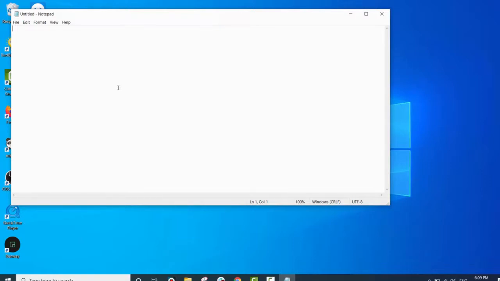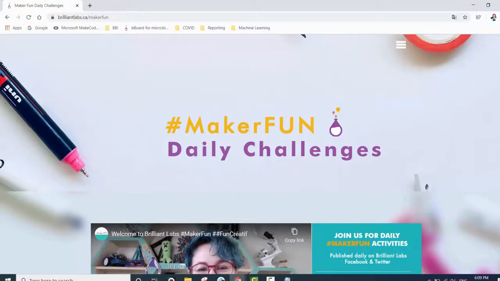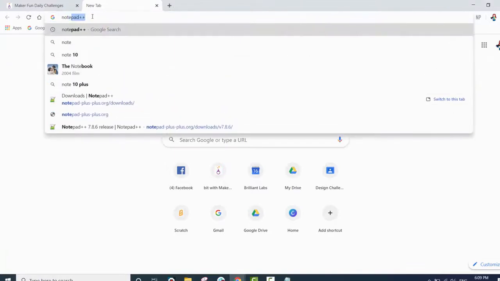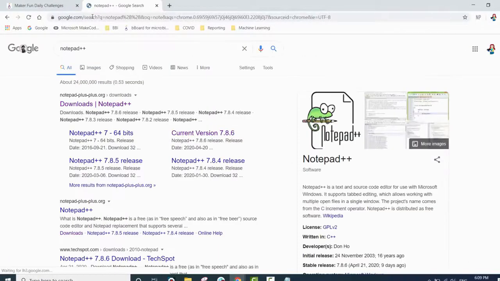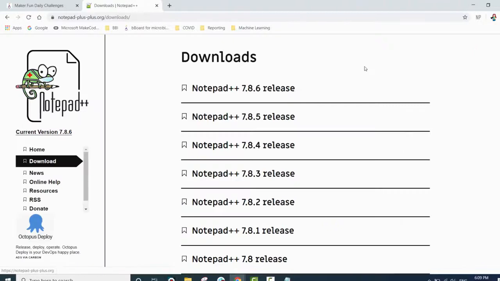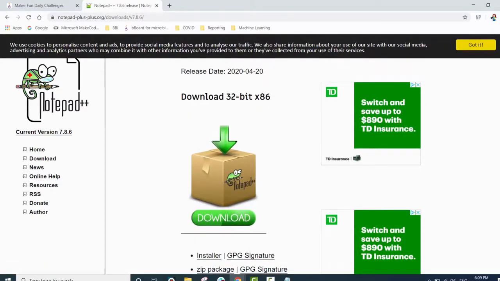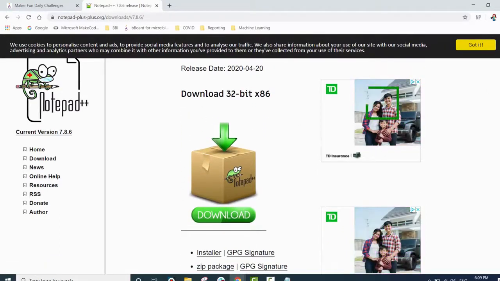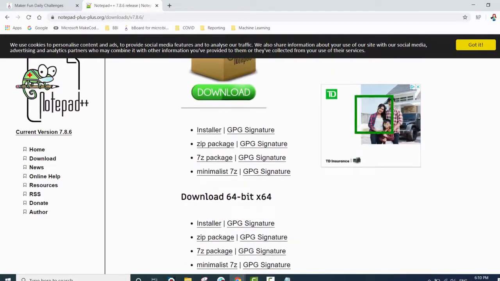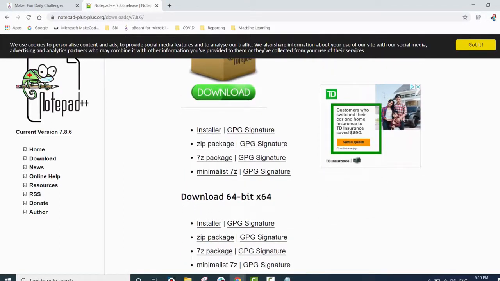If you want to step it up a little bit, there is also a free program called Notepad++. So let's just go back into our browser and search for that. Notepad++. So if we go to downloads, and then we pick the right version, the newest version is probably the best. And then you have to decide if you have a 32-bit computer or a 64-bit. Most newer computers will be a 64-bit, but if you have an older one, maybe stick with the 32.